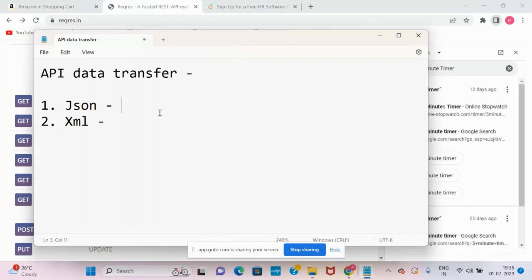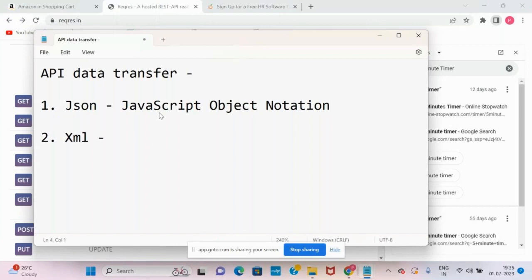It is a JavaScript object notation, you said. Okay. Yes. What is an object? Object, we know. Okay, an object is something we have. This is the object. In the object, we have some parameters.